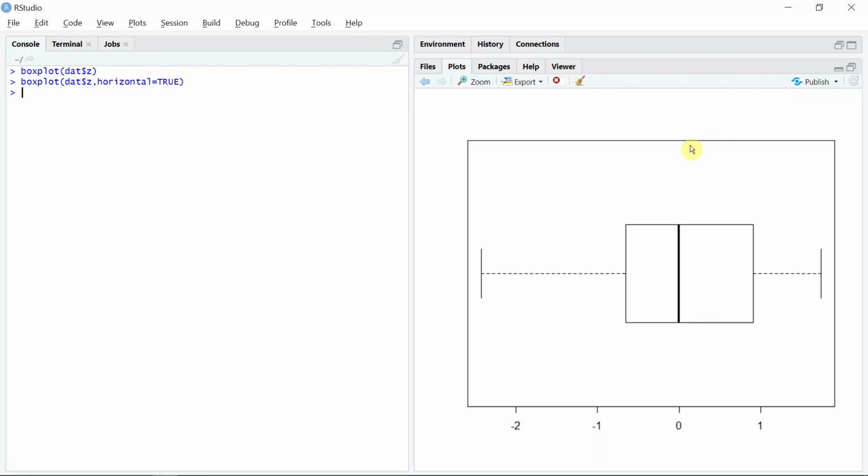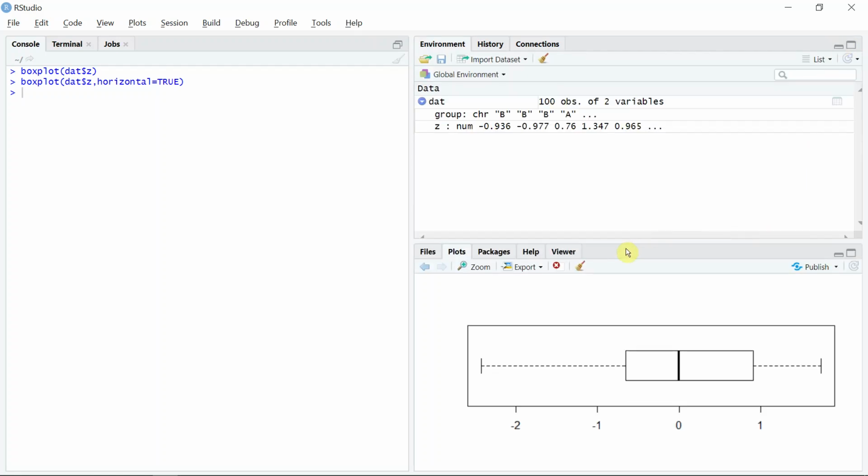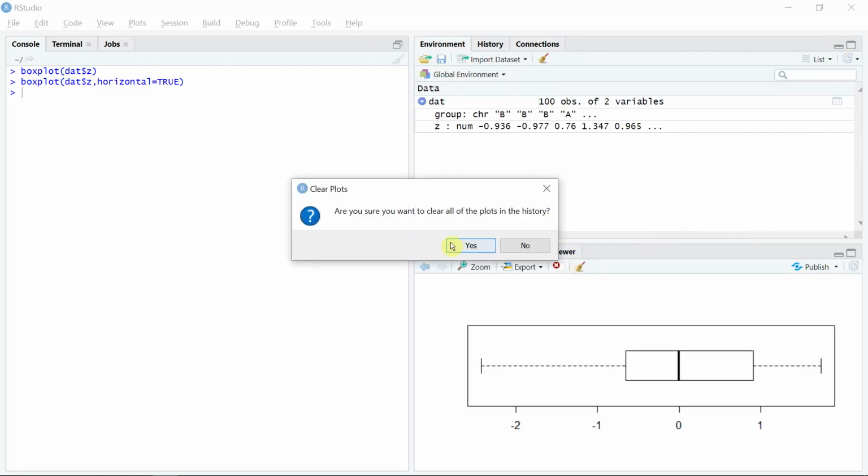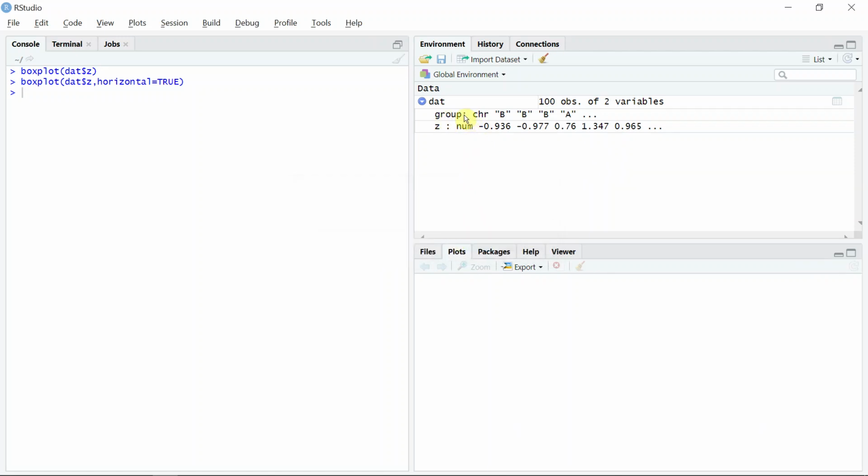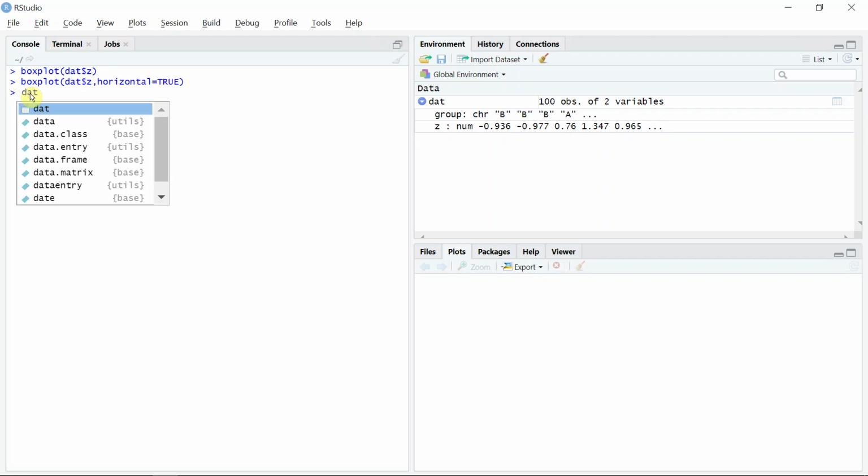Now there's something else you might want to do. A lot of times you want to make box plots for different sets of data so you can compare them side by side. And so that's what I actually have set up here. If you look at this data frame, there's actually two variables hiding inside of it. There's 100 observations on two variables.